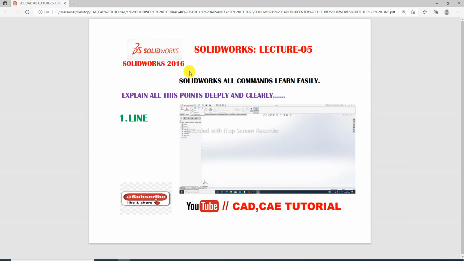At first, all 2D design in SOLIDWORKS will be discussed one by one, and after completing 2D design, the 3D design and 3D commands are learned one by one. At first all 2D commands in SOLIDWORKS are learned and discussed clearly. We explain all these points deeply and clearly.